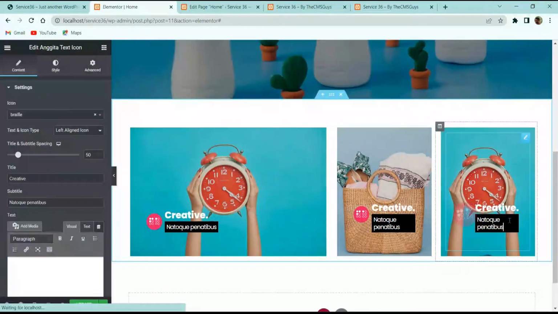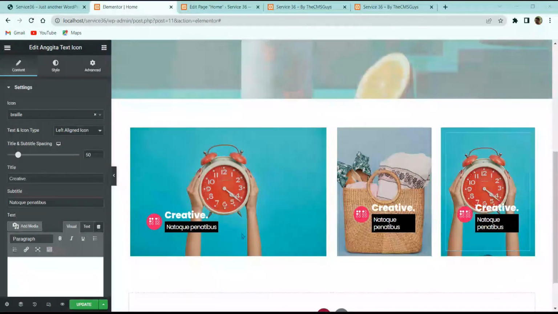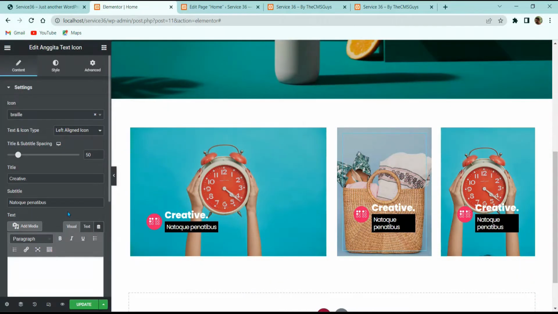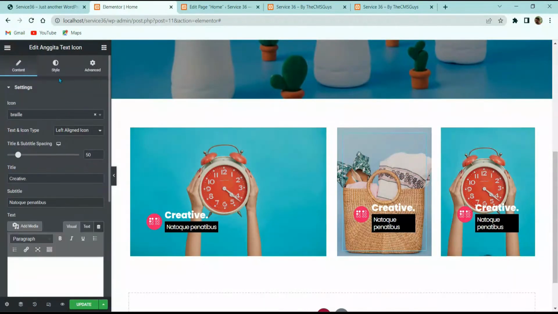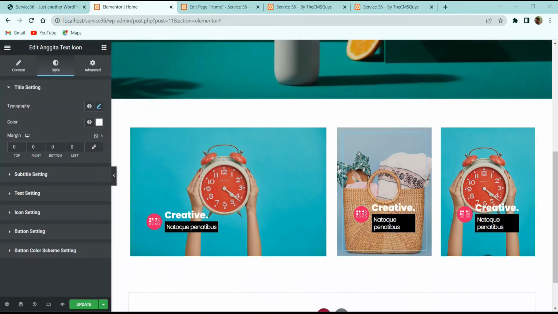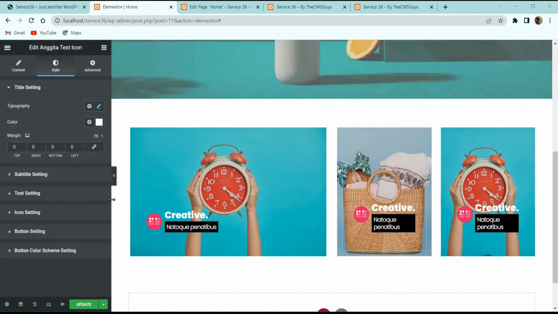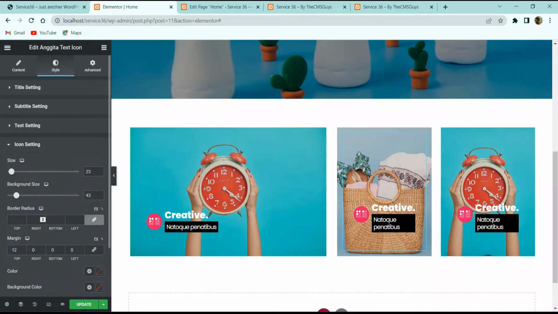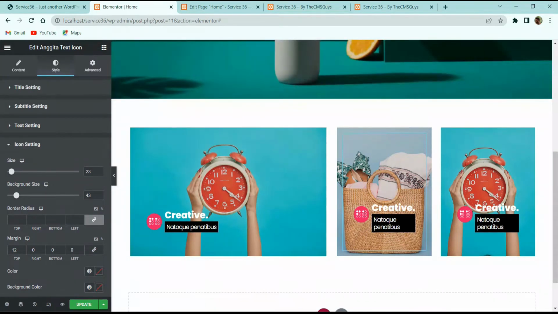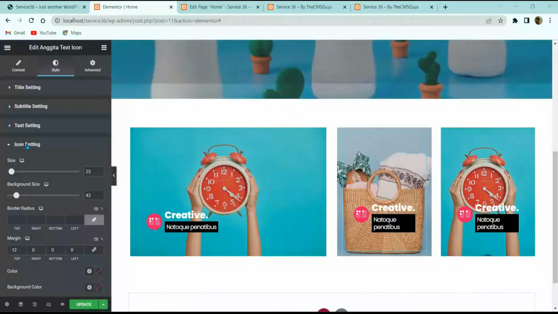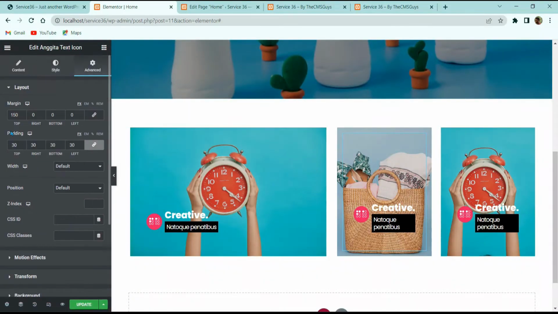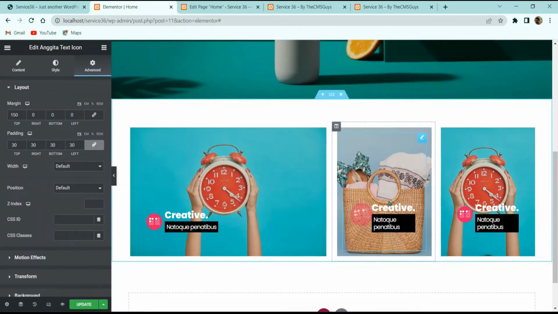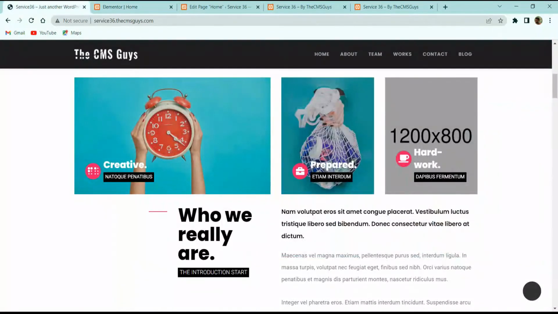And in the same way, if you want to change some of these settings over here, let's directly move to the style tab, and here I just want to change some of these icon settings also, or any of the settings, you can easily do it. Or if you want to go to this advanced tab and change margin, padding, anything, you can change it.